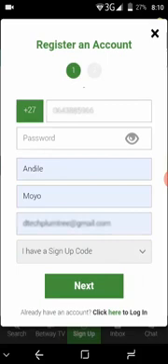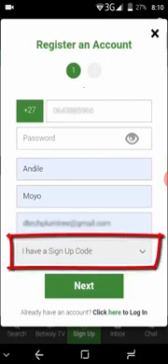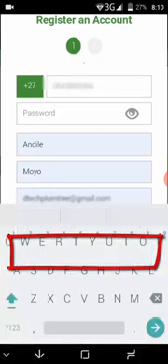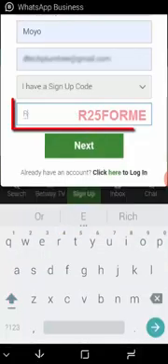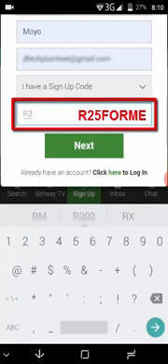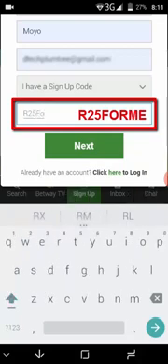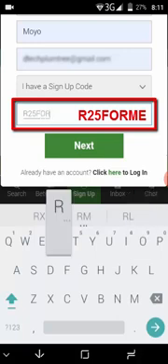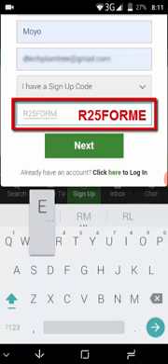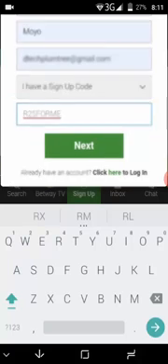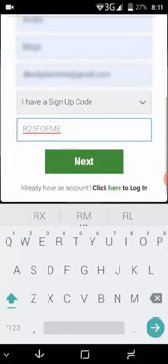And then here where it says I have a sign up code, I'll just click that and then type 25 Rand for me. Okay, make sure it's in caps. Alright, so we're doing that so that we can get that 25 Rand bonus from Betway. Alright, once that is complete, make sure you enter your own password and then click next.